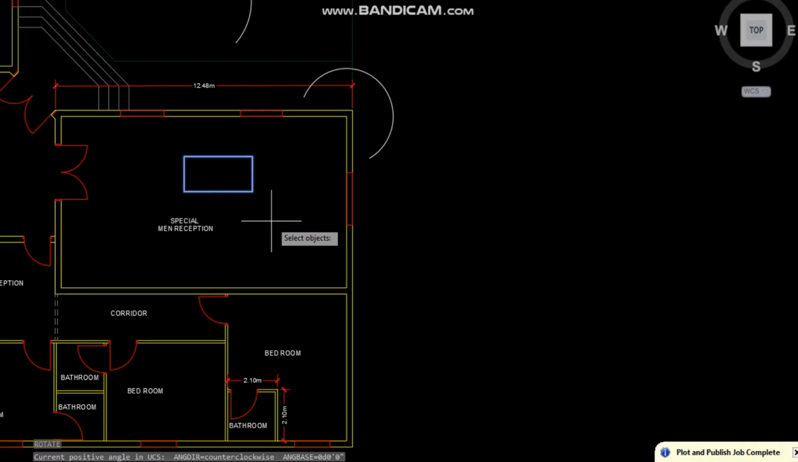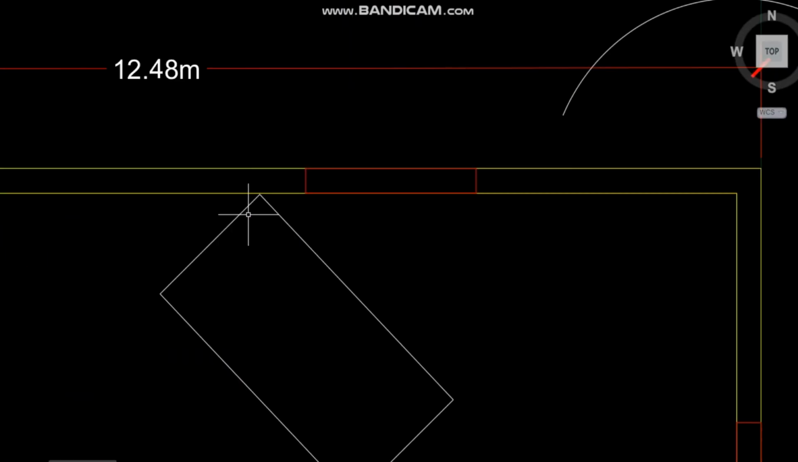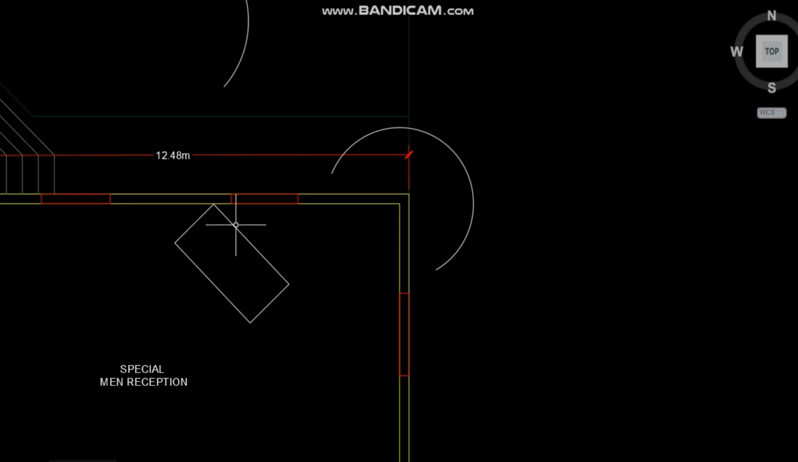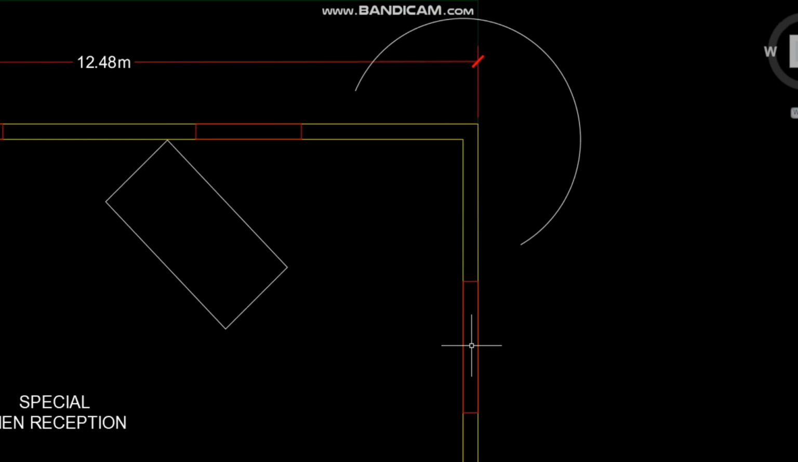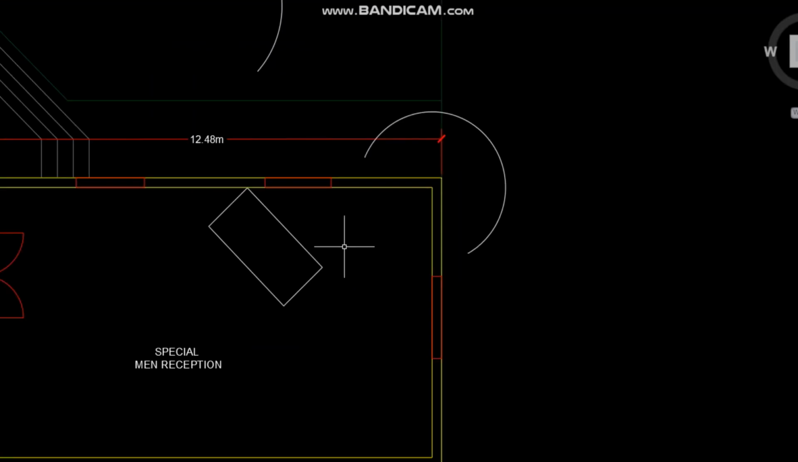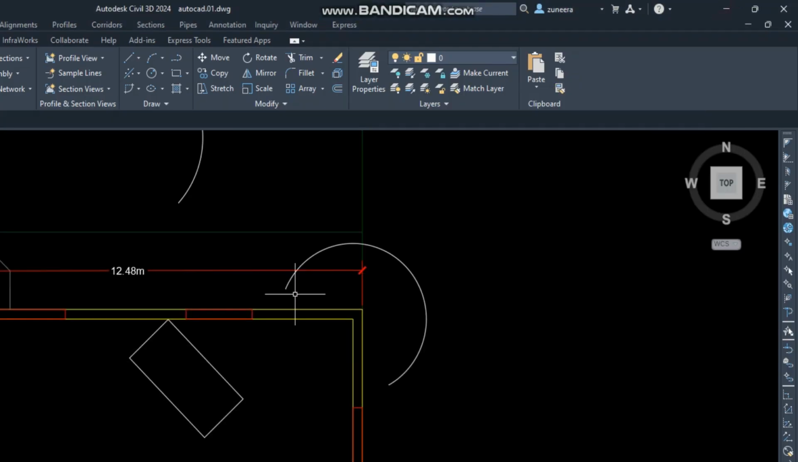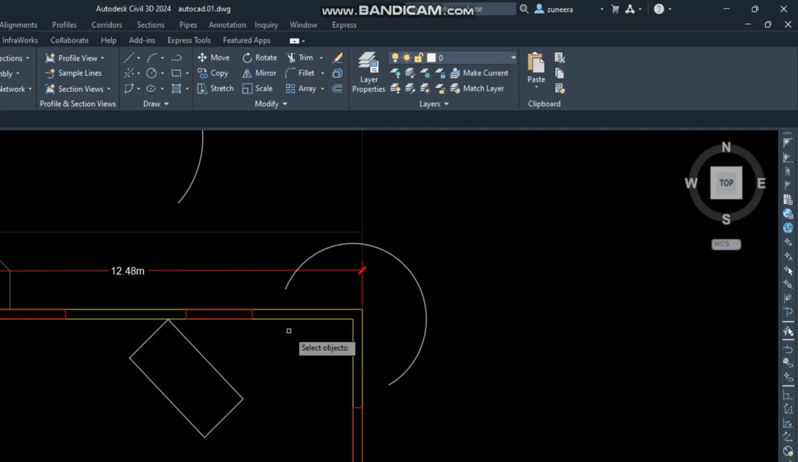I will rotate this, so you will understand the importance of this align command. Suppose this is a box or anything, and I want to align this box with this wall. For alignment, this command is used, and the shortcut for this command is AL. You press AL and then press enter.